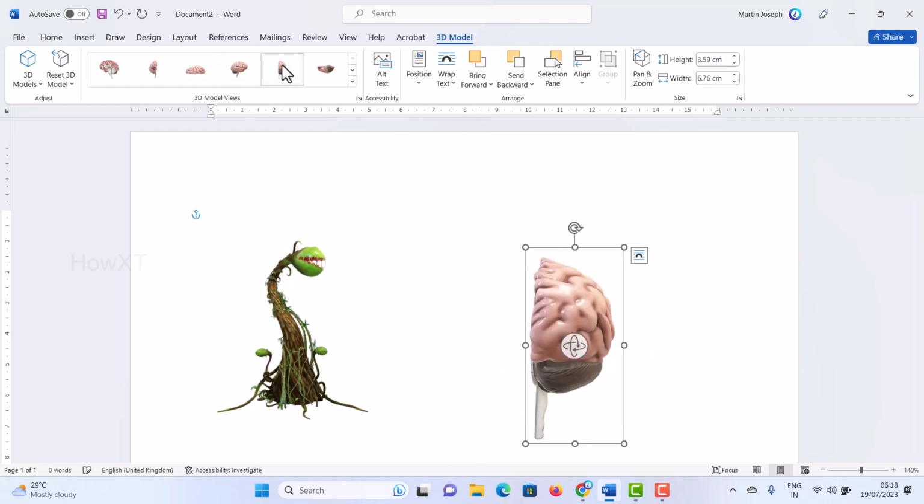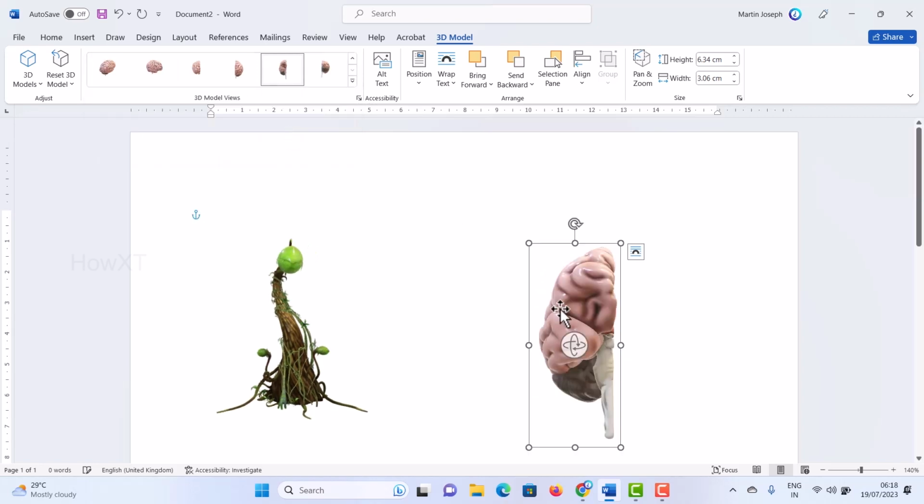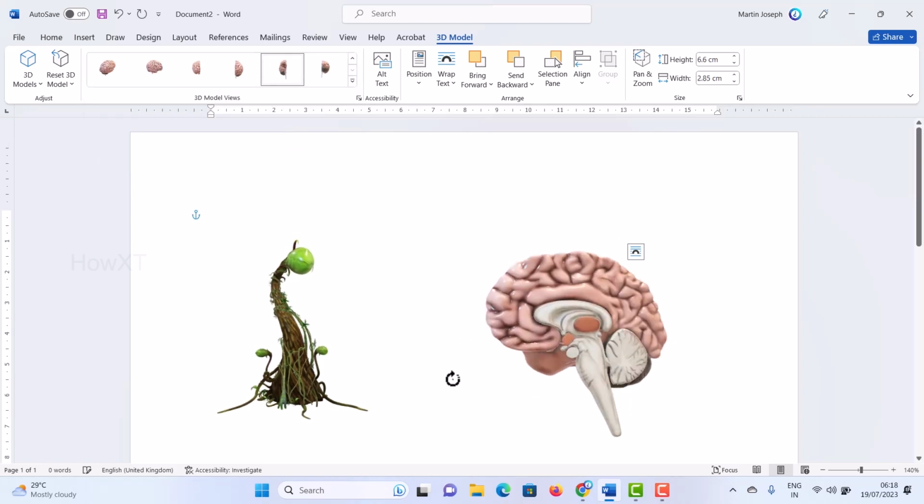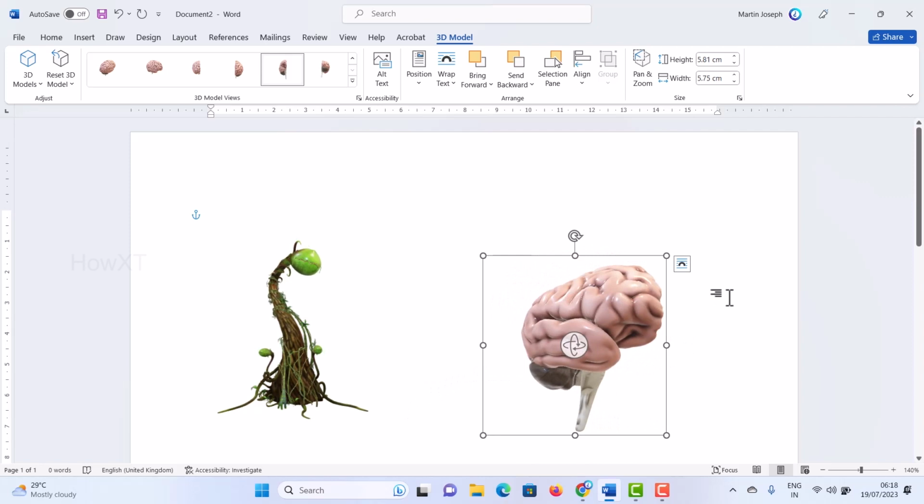So I've inserted the brain. The brain has different styles available. You can insert it and have access to it, so that it will be easy for the students and the professionals who are creating documents with 3D models. So you can use this and create your beautiful document with 3D models and share it with your clients as well as your students.